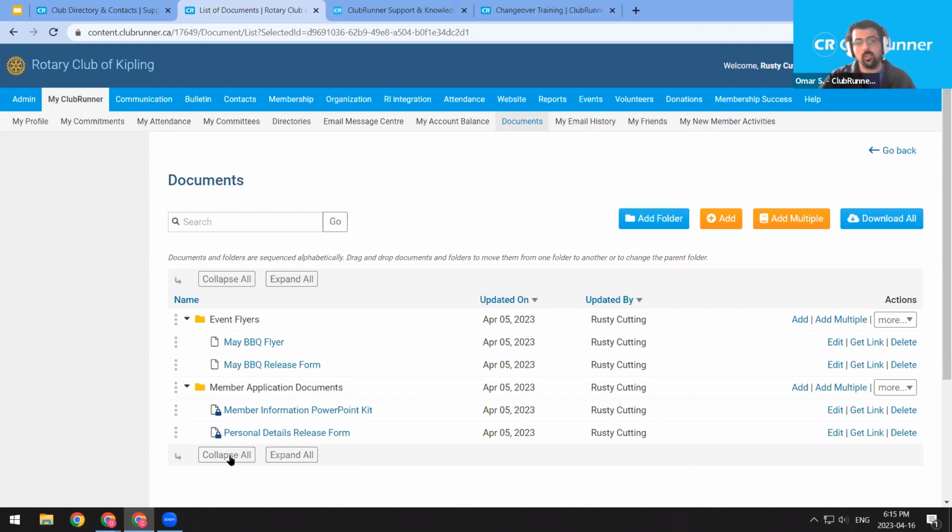And on the documents list page, you can quickly tell which are require login and which are public. And that's done with the little lock icon that appears here. So we see personal details release form and member information PowerPoint kit have this little lock icon, and the May barbecue flyer and release form do not. So if I were to get the link for this document and share it in an email, these public ones without the lock icon will not require login. And we'll come back to this documents list to upload a document and link it into an email, time willing.